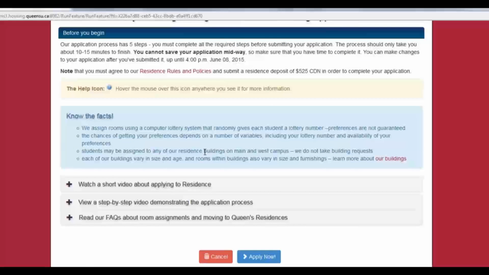Step 1. Make sure you know the facts about applying to residence before you begin your application. You can watch our video, read our FAQs, and learn more about residences on our website. It's also important to know that you cannot save your application, so make sure you have about 30 minutes available to complete it. Once you've sent it in, you can edit it right up until the deadline.